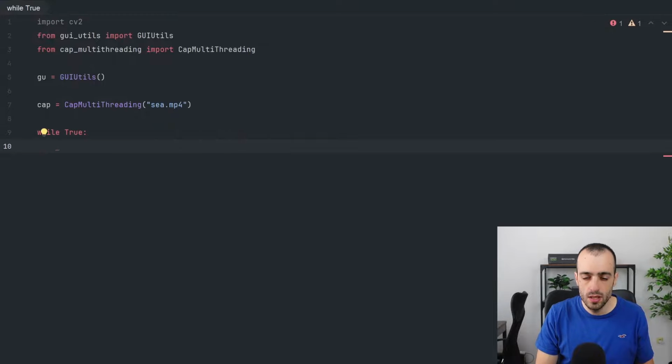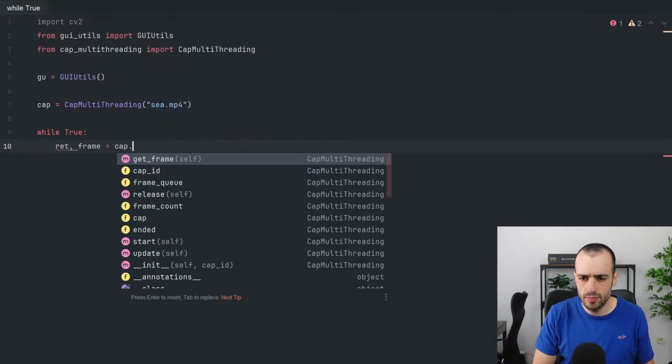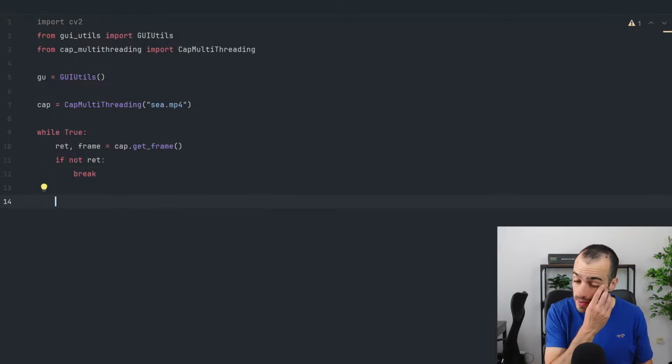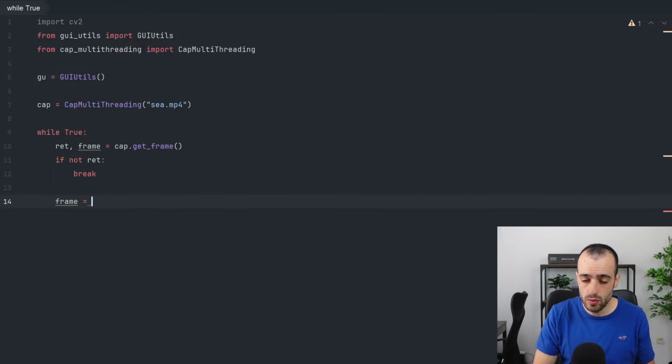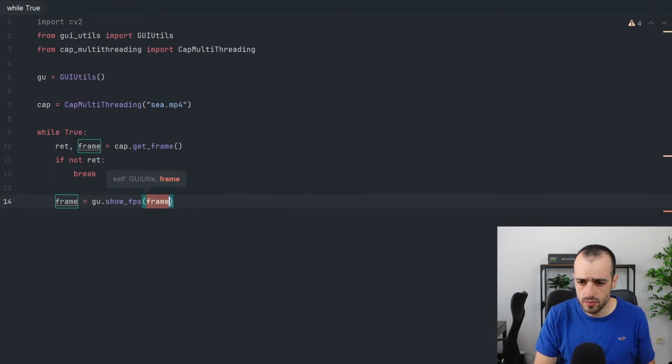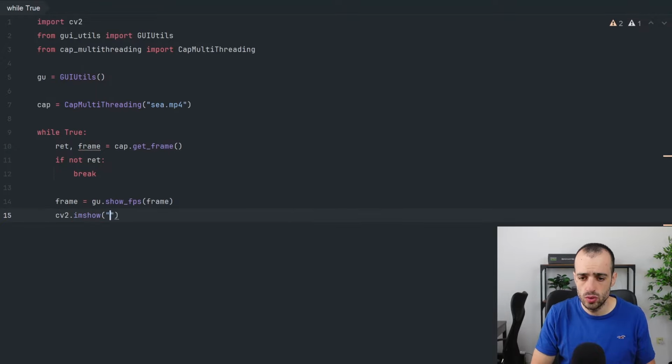Now we want to show this on the screen. While true, we do ret, frame equals cap.get_frame. If there is no ret, we want to break. And then let's show the frames per second. Frame equals gui.show_fps on the frame. And then cv2.imshow, the name of the window, and then frame is what we want to display.